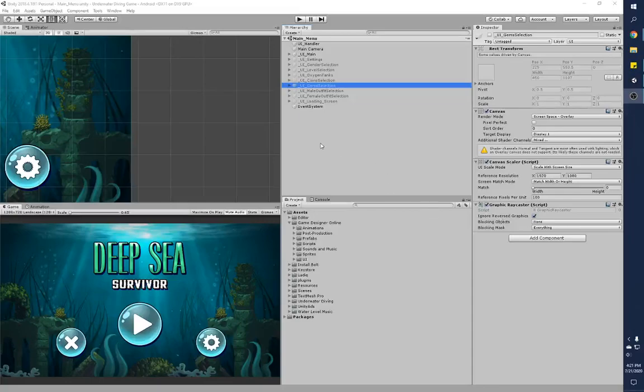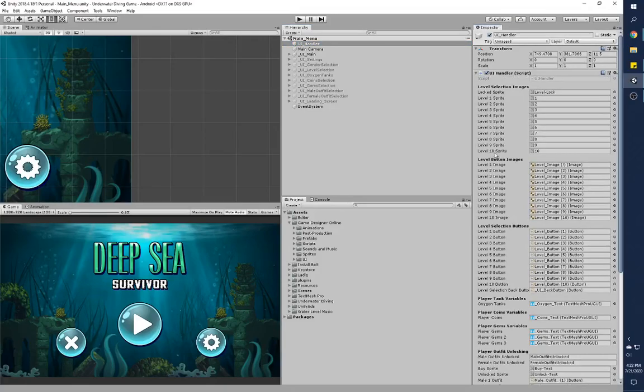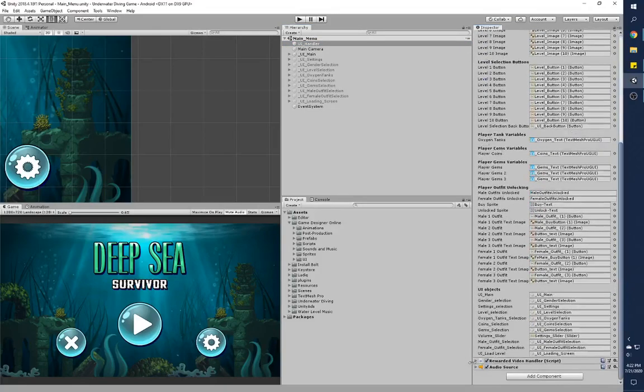Hello, this is a source code walkthrough of the game called Deep Sea Survivor. So I'll be going through the code. The first code we'll look at is the UI handler, which is responsible for handling the UI of the game when it starts. There are two scripts attached to this game object. One is called UI handler, the other is called rewarded video handler.